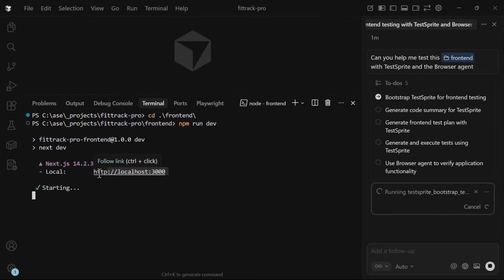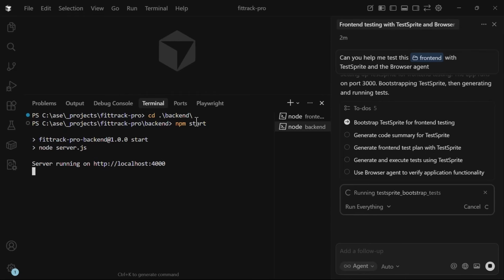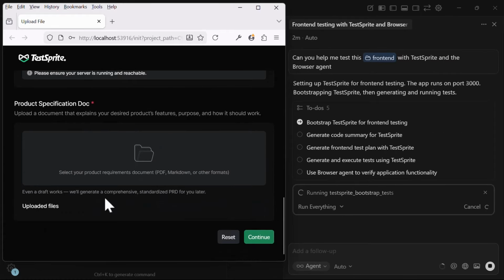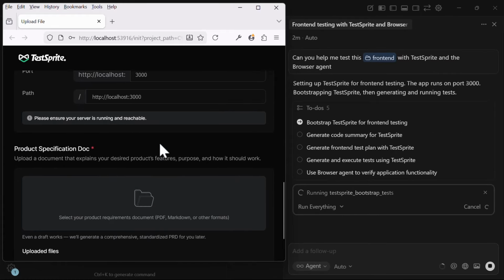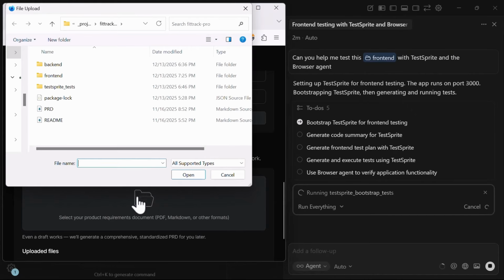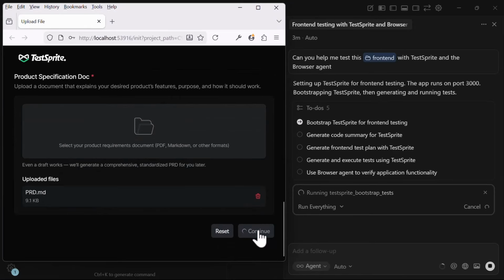You should note that the server for the frontend is running at port 3000 and the backend server is running at port 4000. These two are important requirements when you're testing with TestSprite, since you need to fill them in the configuration settings. Next, we need to upload the PRD document that we'll use to test our frontend. TestSprite requires you to prepare a PRD document before you can start testing. I'll simply upload my PRD document and you're good to go.